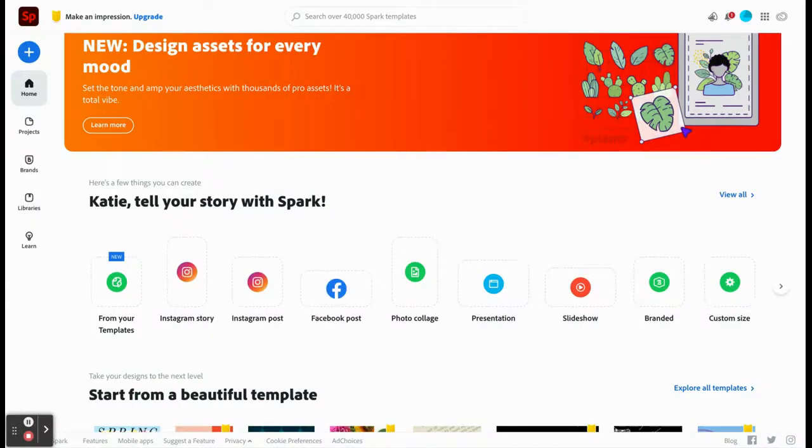This video will walk you through how to create your own customized button image in Adobe Spark. So at this point, I have simply gone to spark.adobe.com and I've logged in using my D155 email address. And right from the homepage, it will ask you to tell your story with Spark.